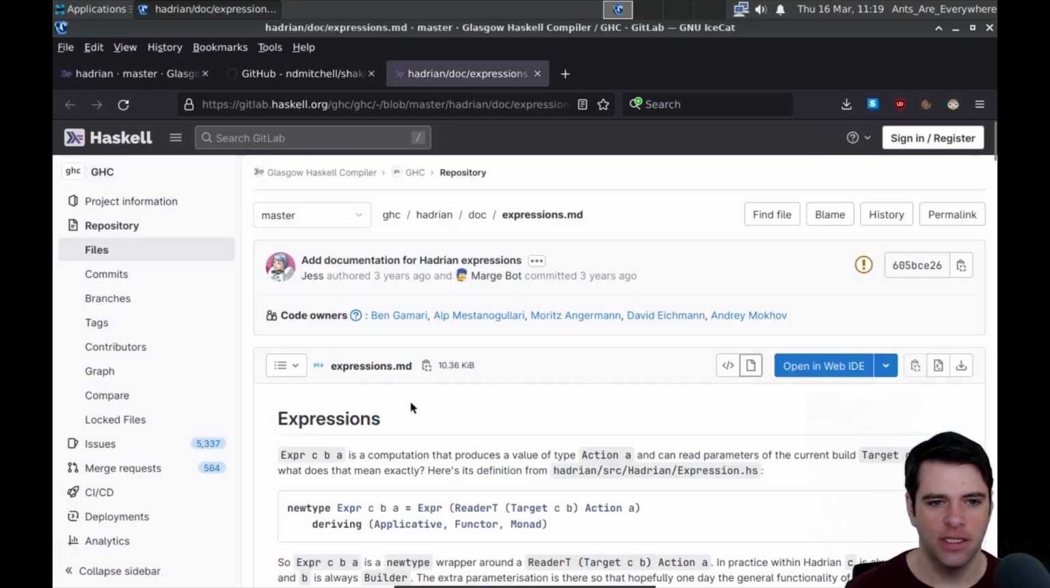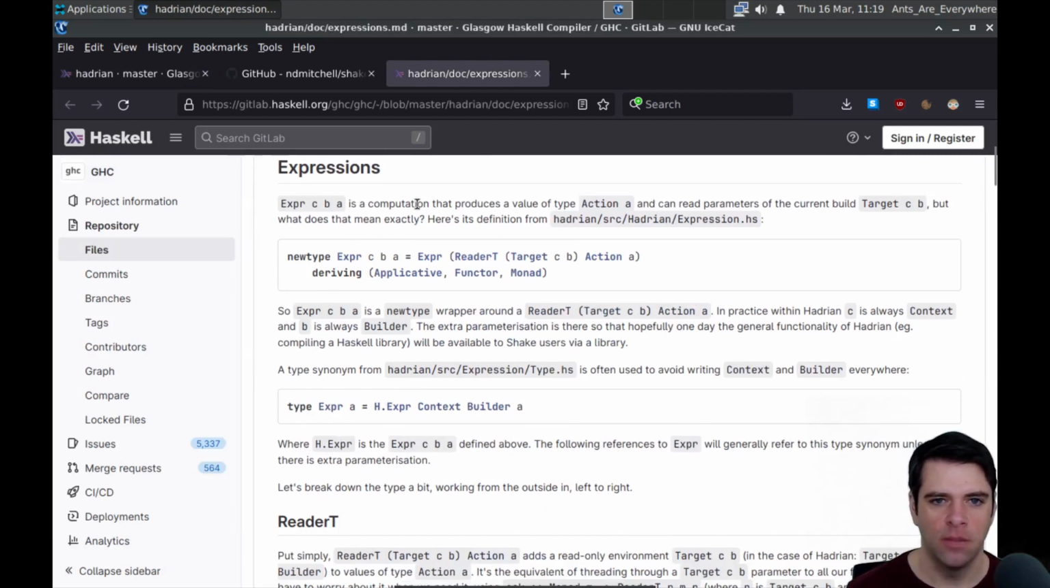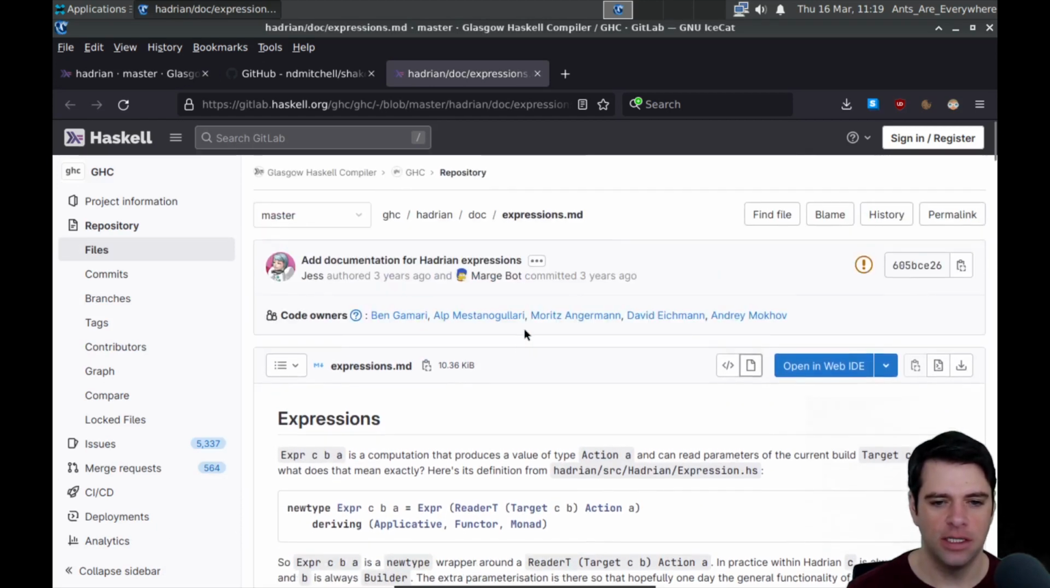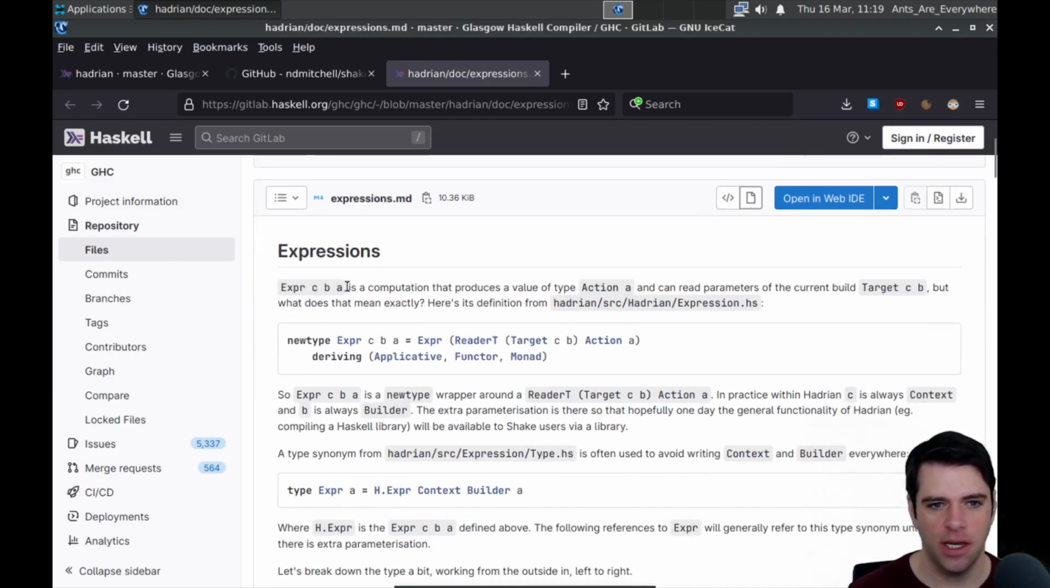But that's that. So here's something about expressions that I think it said are used to configure builds. Expression CBA is a computation that produces a value of type action A. So somehow A is going to turn into an action of A and can read parameters of the current build target CB. So we're going to take CB and essentially wrap it into target. We're going to take A and wrap it into an action. And I guess an action A is going to act on target CB.